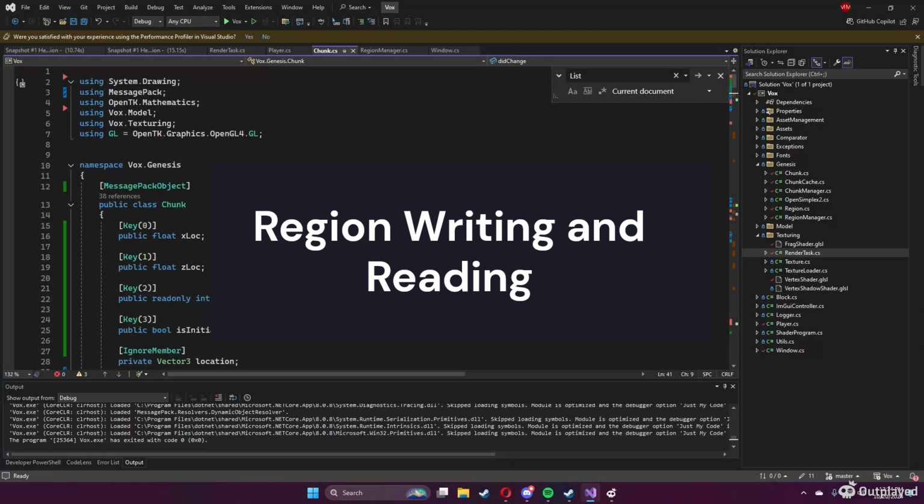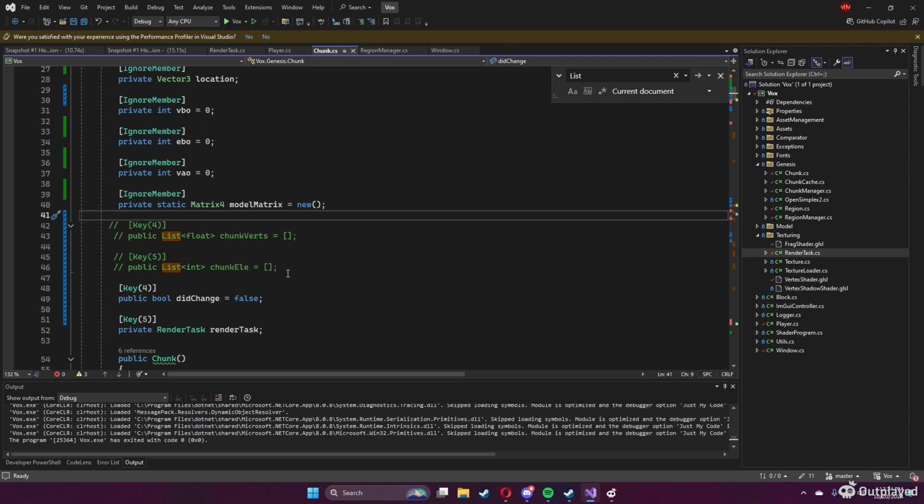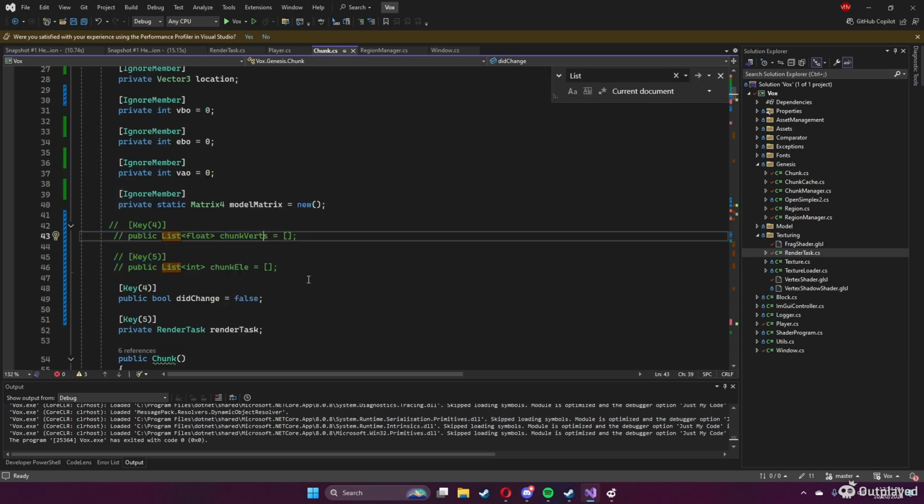Alright, I managed to implement some reading and writing into this and also solve some memory issues. Originally, I was having a list of vertices and elements in this chunk object, and I was also having a list of vertex and element data in the render task object, and that was causing a lot of problems because every chunk has a render task, so that means every chunk has two lists of vertices and two lists of elements that are exactly the same. So that was pretty bad for memory. I've since fixed that, so we don't need these anymore.